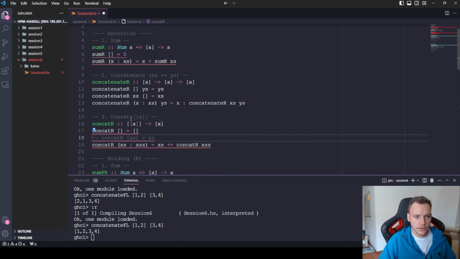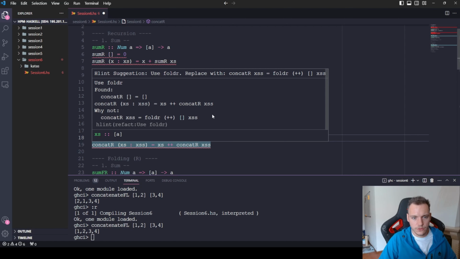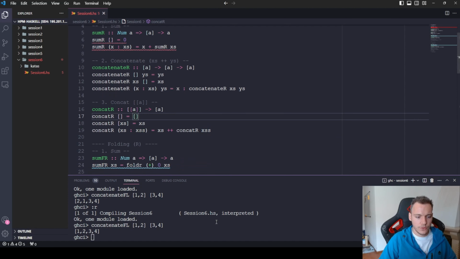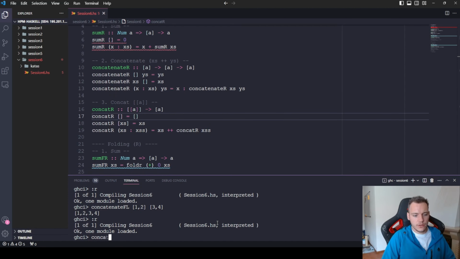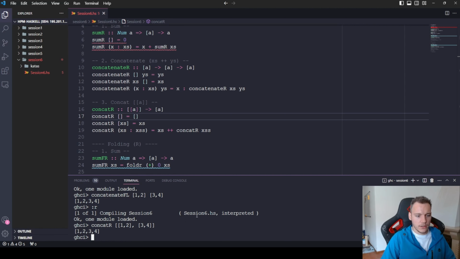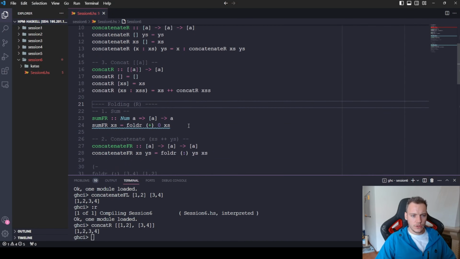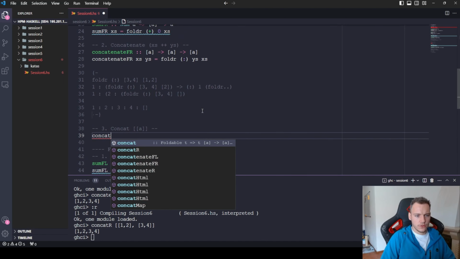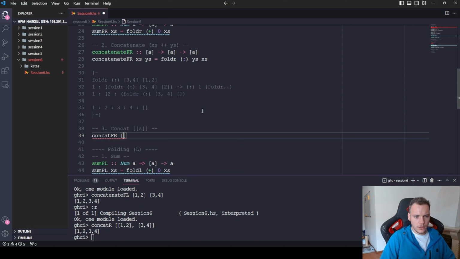Anyway, here the IDE is saying to use foldr, which we'll do in a second, but okay, this is using recursion. So if we reload here, concat R of a list of lists, so 1, 2, and another list of 3, 4, and their concatenation 1, 2, 3, 4. Okay, that's recursion. Now let's do the folding way. So first foldr, so we'll call this concat fr. The type signature, again, a list of lists, gives back one list.